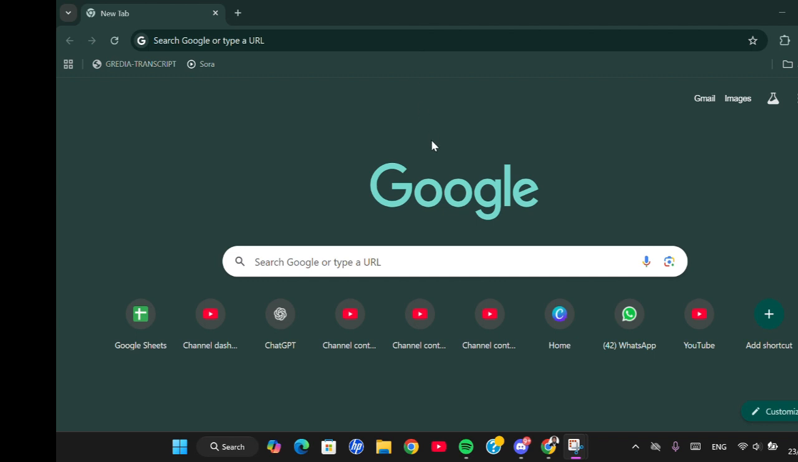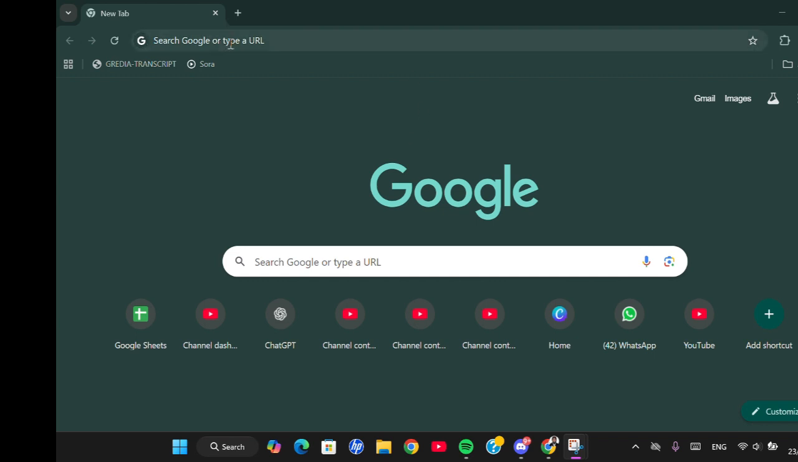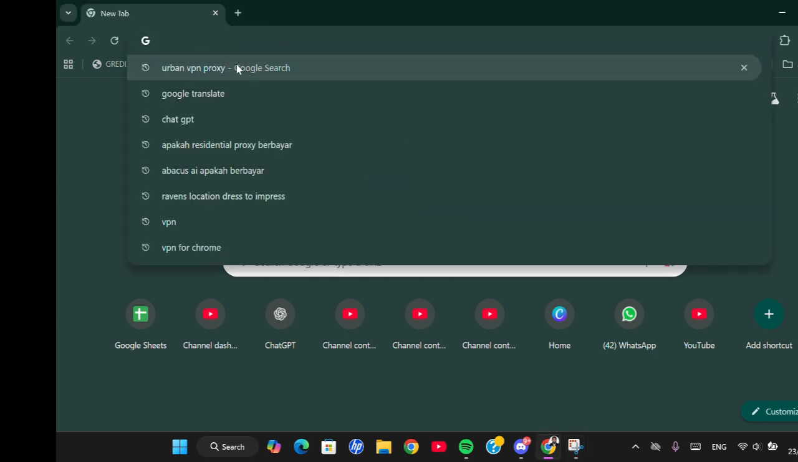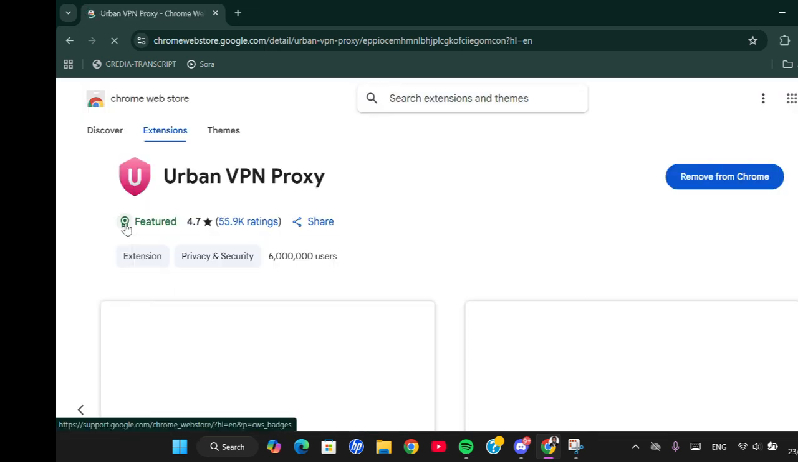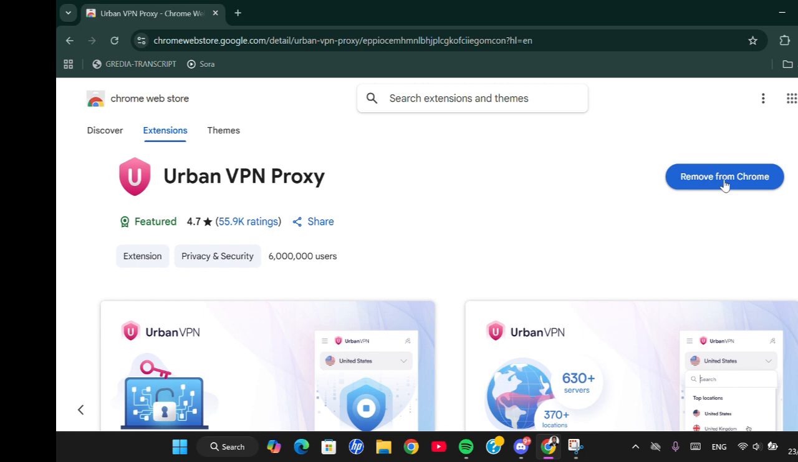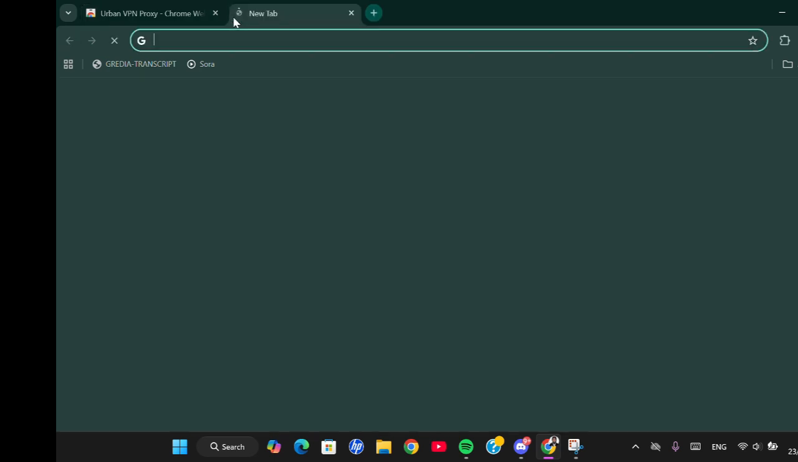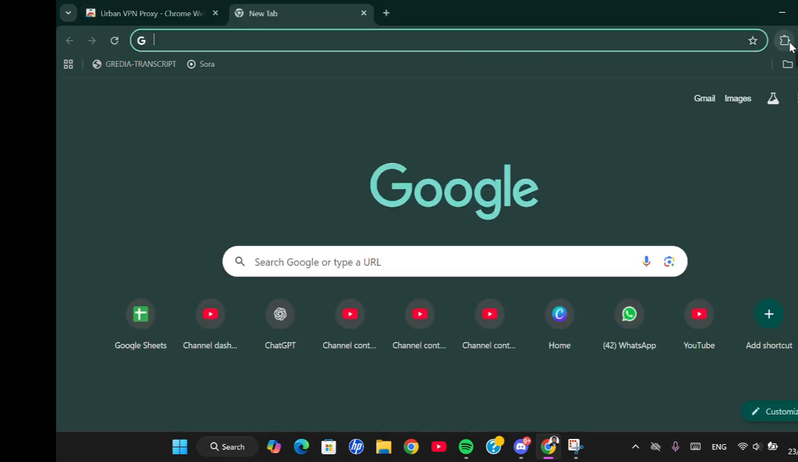So first of all, guys, you can open up your Google Chrome application, and then you're going to search Urban VPN Proxy. Okay, and then you can go to this website, Urban VPN Proxy, and you can click on the install button. And since I have already installed this Chrome extension on my Google Chrome, there is no install button. Okay, and after the VPN has been installed on your Google Chrome, you can select this menu.